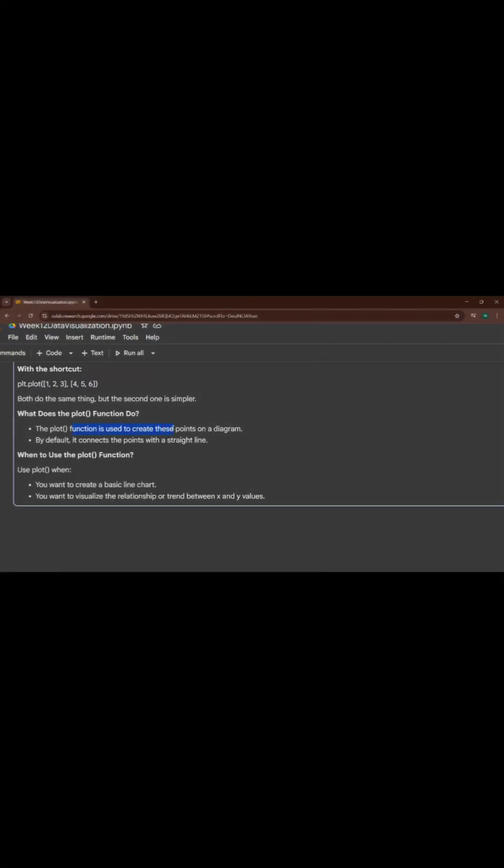Now, the plot function is used to create points on a diagram. By default, it connects the points with a straight line. Actually, guys, have you ever solved these kinds of questions in mathematics? Suppose these are my x and y points and I want to create a chart. How will I do it? Let's do it. X is 1, 2, 3, 4, 5, 6, 7, 8.